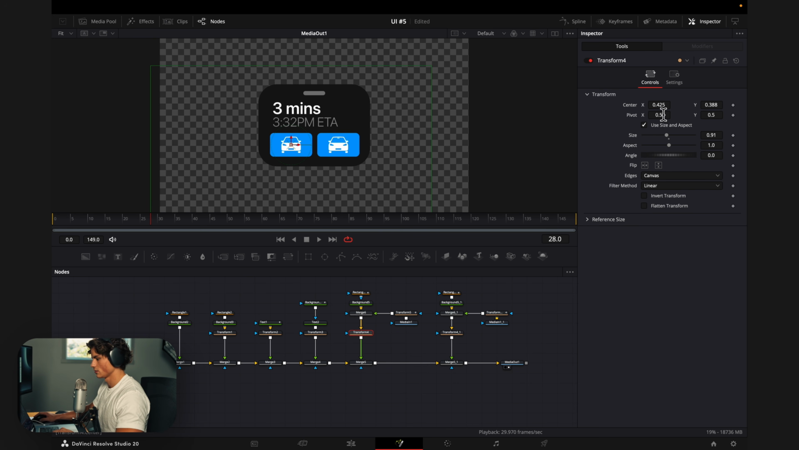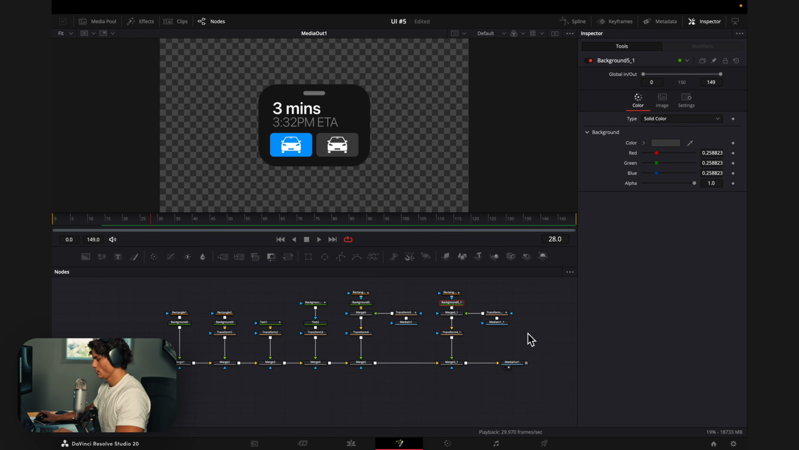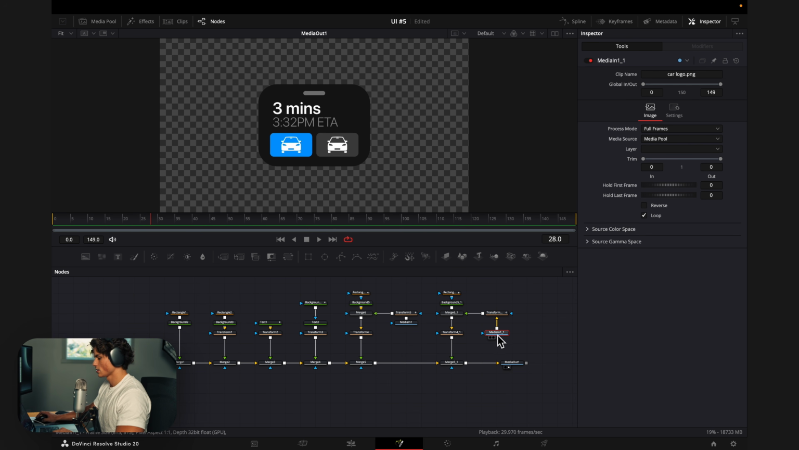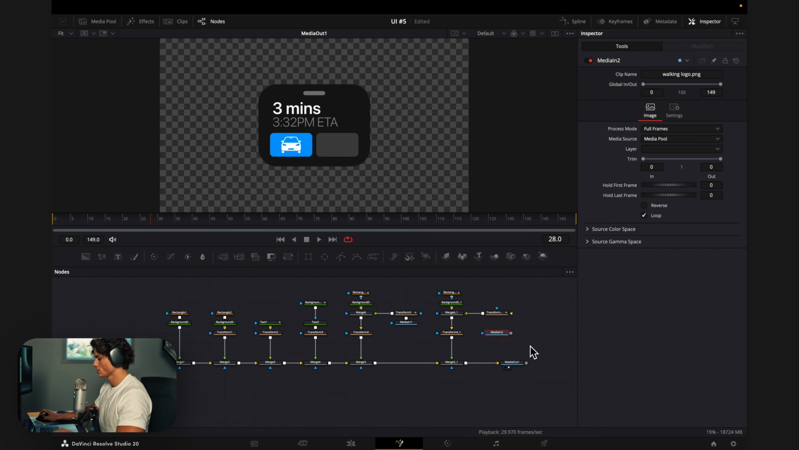Drag it over. Take this one and drag it over. Now they both fit. I'm going to select the background and make it a dark gray like that. And then I'm going to take this car logo, delete it, and bring in this walking person and connect it to the transform like that. And now they're both animated like that.